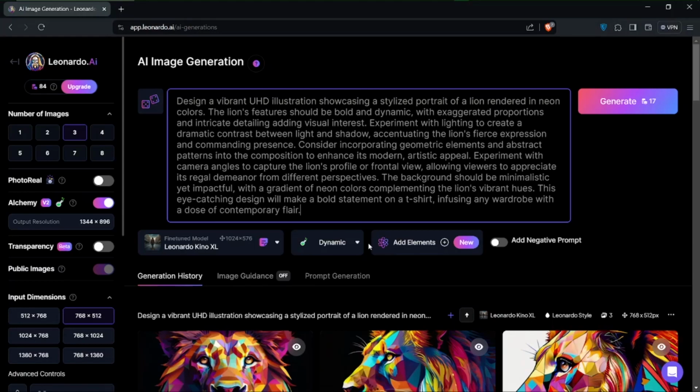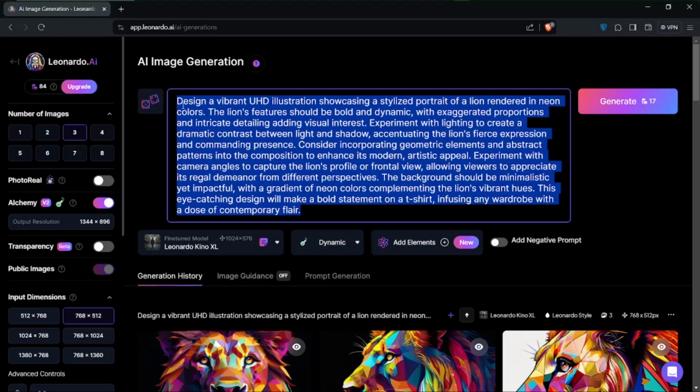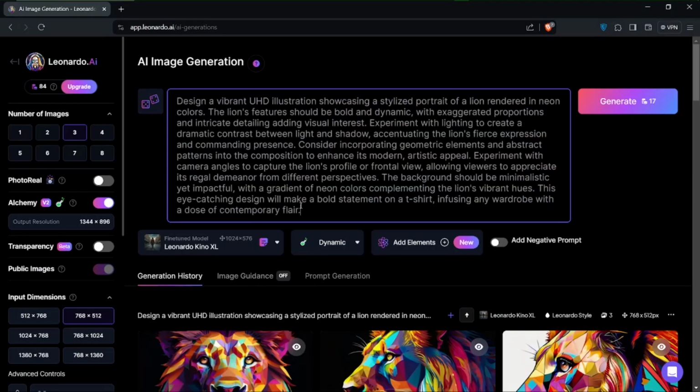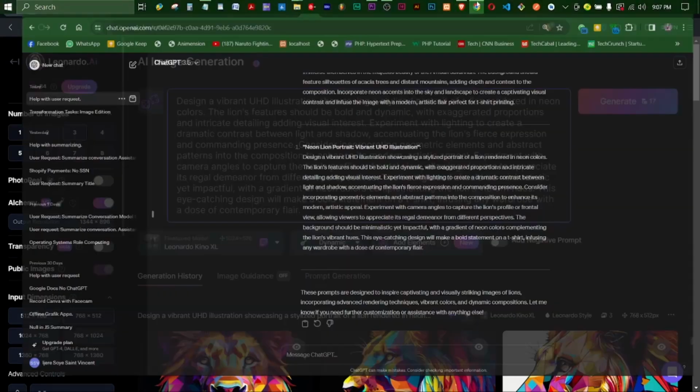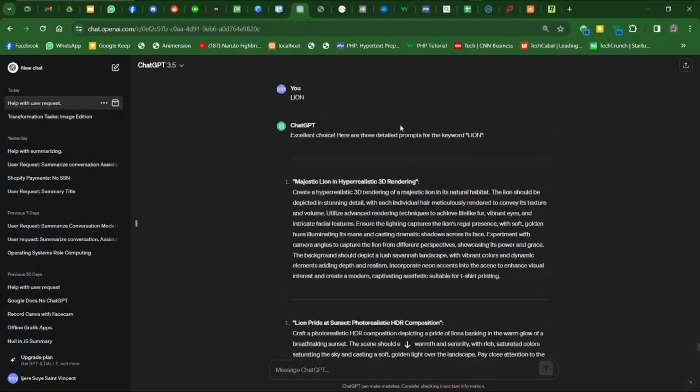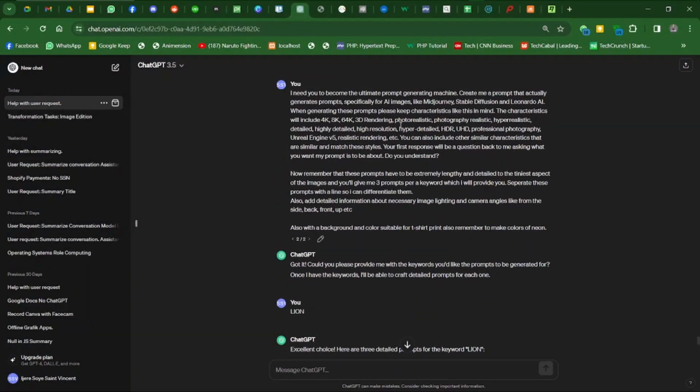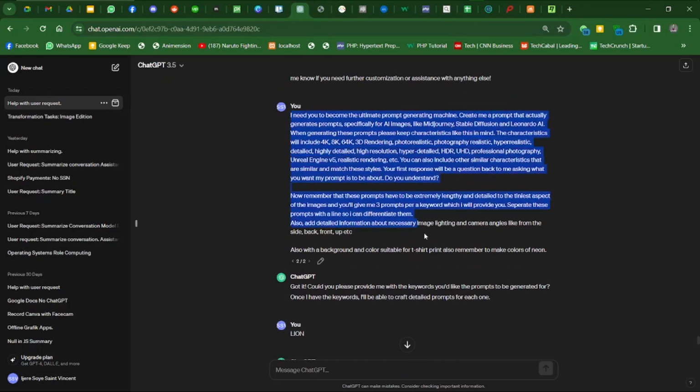So in this tutorial, I will be going over a method for how you can generate prompts such as this by simply having certain keywords in mind. There is a trick you can use, and we'll be doing this with ChatGPT. Over here on ChatGPT, I have been working on a command, and this is a command that I will leave in the description.